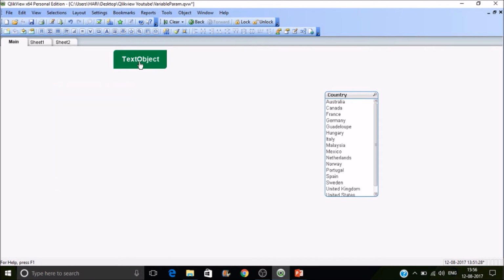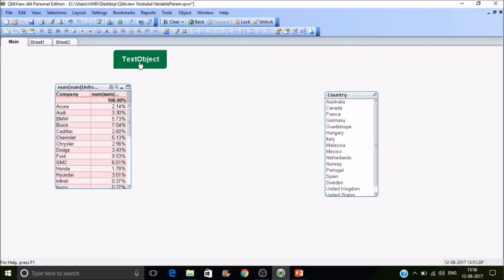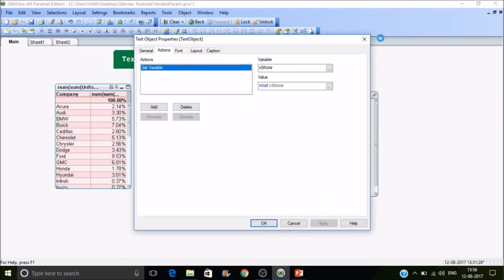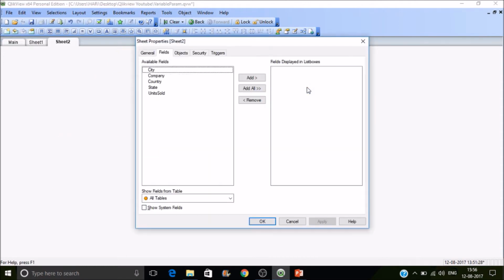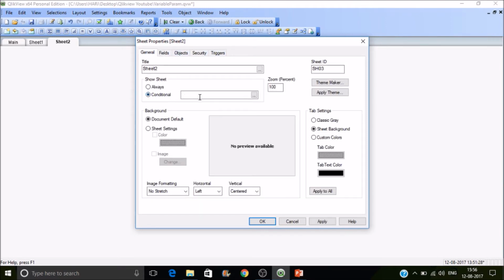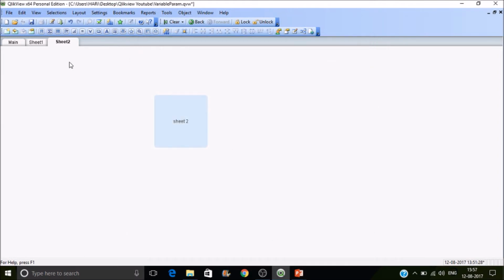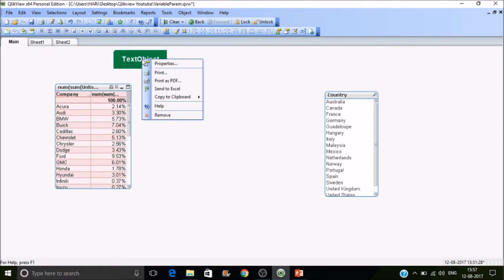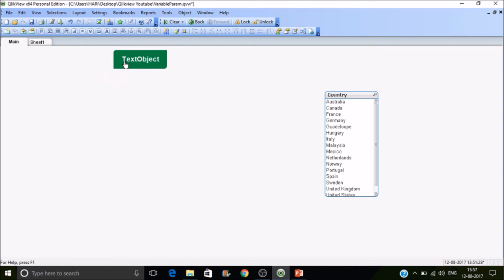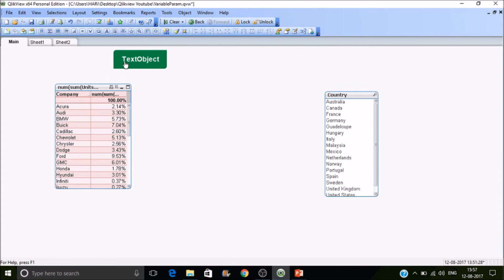So this is how you can use variables to show and hide charts, or else sheets as well. It will work on a sheet. We have three sheets, right? Let's play with the sheet. Go to properties of the sheet, and there you can find General. Under General you have Conditional, so let's make it vShow. So this is applicable for sheets as well. If I make this minus one, you can see the sheet two being disabled and enabled whenever I'm toggling the values with the text object.